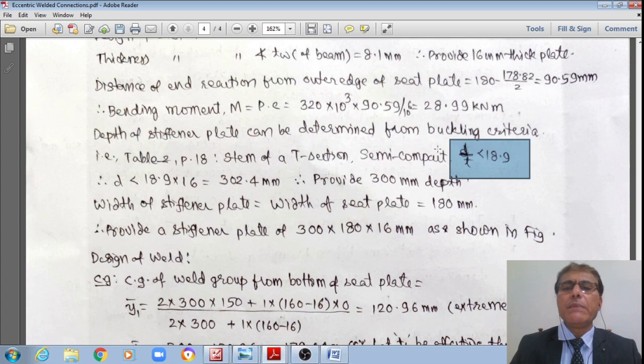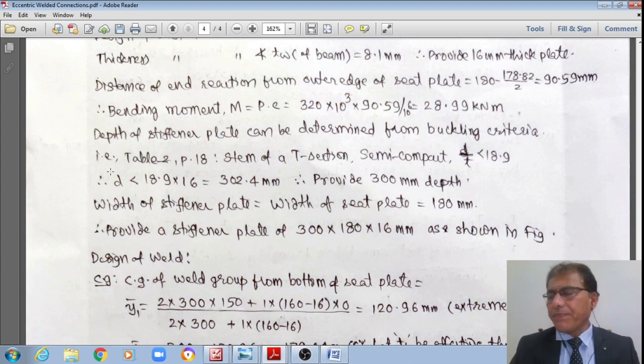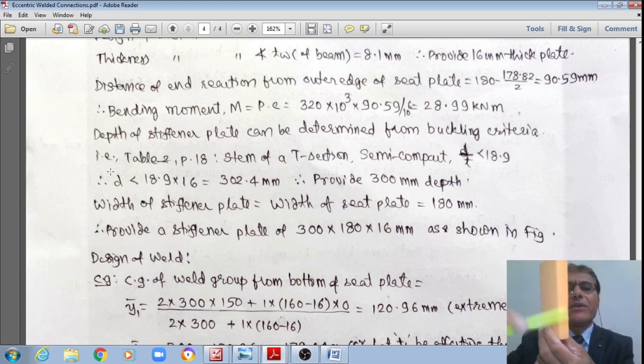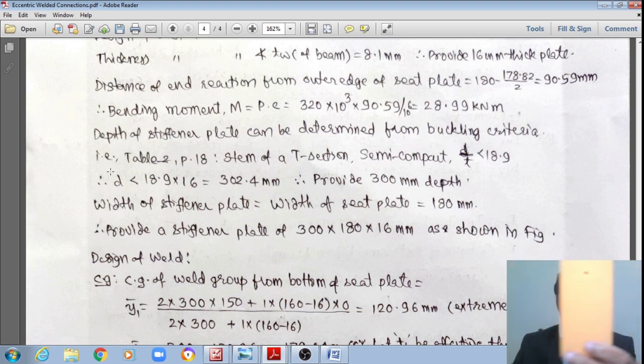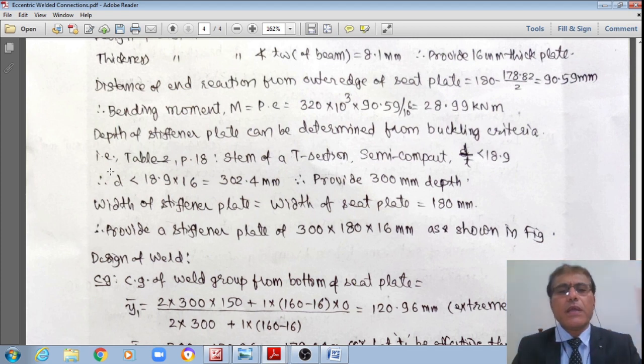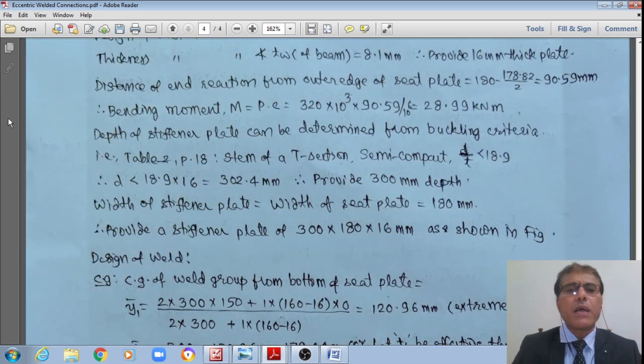Therefore d by t should be less than 18.9. Therefore this depth of this stiffener plate should be less than 18.9 multiplied by its thickness 16 mm. Therefore it should be less than 302.4. This depth should be less than 302.4, or say let us provide this depth as 300 mm, so that it will not buckle, right?